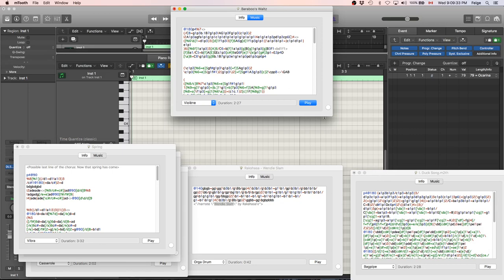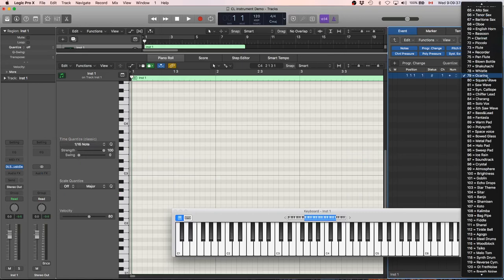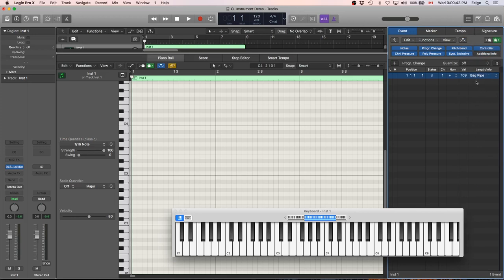So bagpipe. Bagpipe, yes, we have one. Of course, in MIDI, it's bagpipe as well. I believe it's down over here, so it's 109 with the quote-unquote ethnic instruments. Now, just listen to that. Hear that difference in sound? There is a pronounced difference in the sound in registers here.